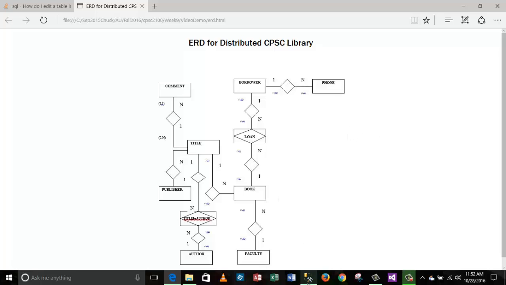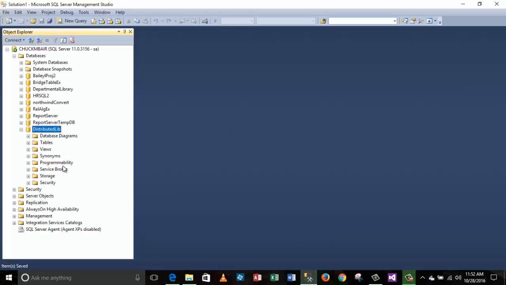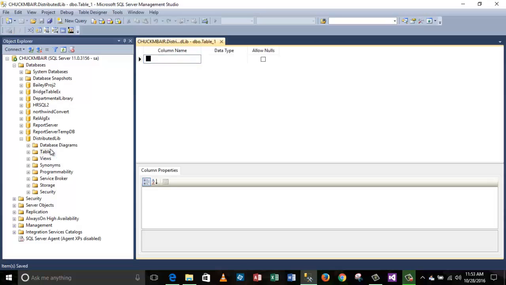All right. So continuing on here in Management Studio, the first thing I'm going to do is create the borrower table, which is going to be the parent table in this relationship. And so right click on the table folder and select new table, at which point I need to begin naming the columns, specifying the data types, and doing things that you have seen done before in Microsoft Access. So this being the borrower table, I will name the primary key borrower ID.